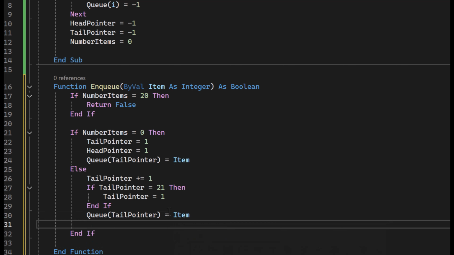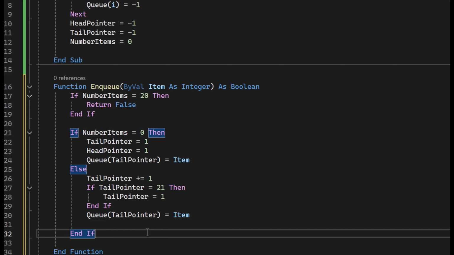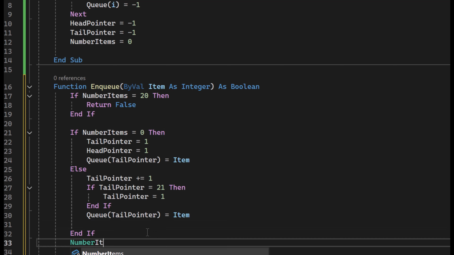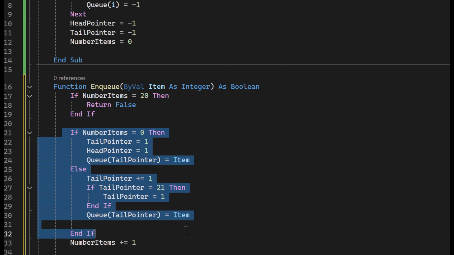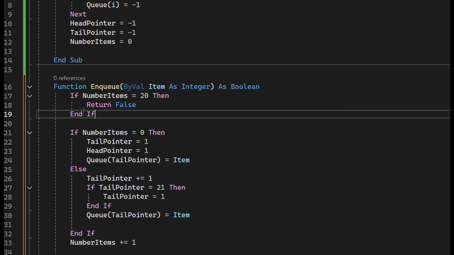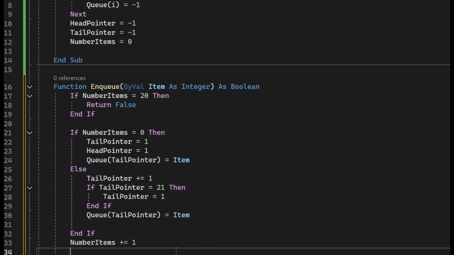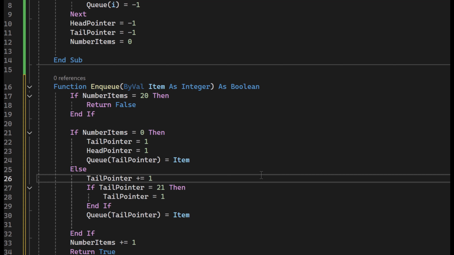And that's if the number of items is not equal to 20. Once we do that, we just have to do number of items plus equals 1, because if this code runs, we're going to add an item. If the earlier code runs and we return false, it's not going to check the rest of these. And after we increment number of items, we simply return true. And just like that, we have our Enqueue code.